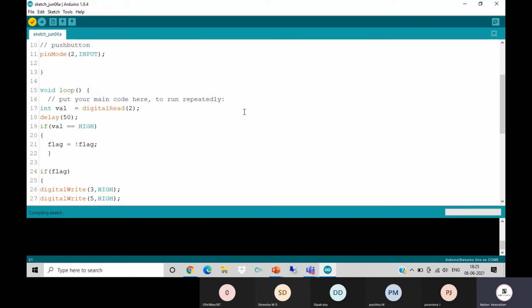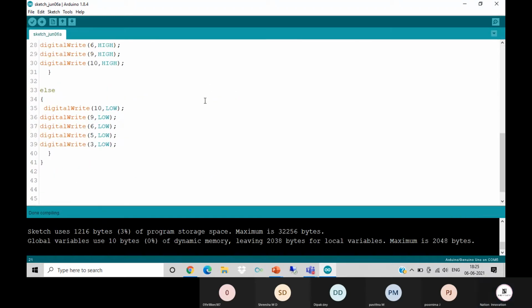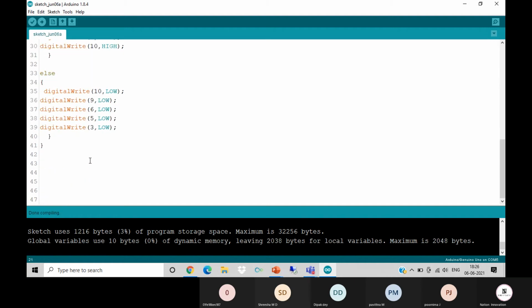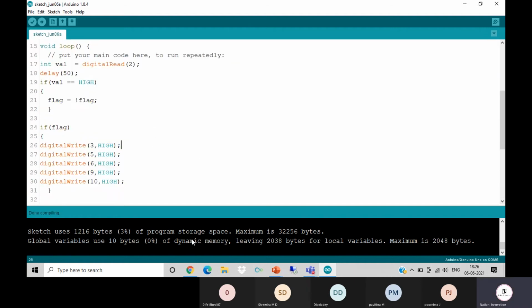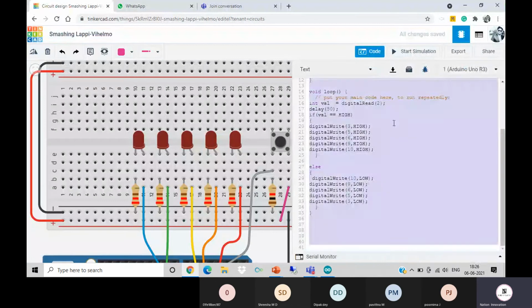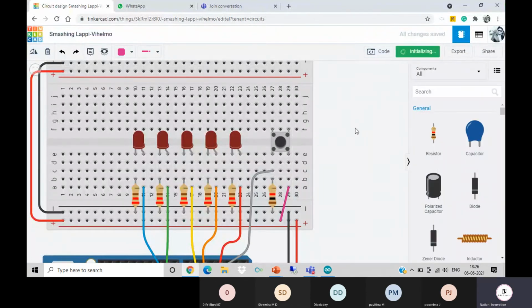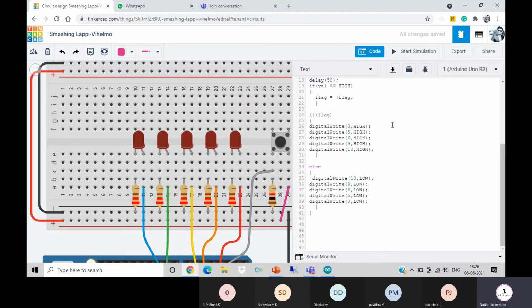Fine. So let's verify this. Control A, going to the code section and start the simulation. As I click one time, it's turned on. Okay, I am again getting this thing. I don't know why this always happens with the simulation. Let's change it a bit.